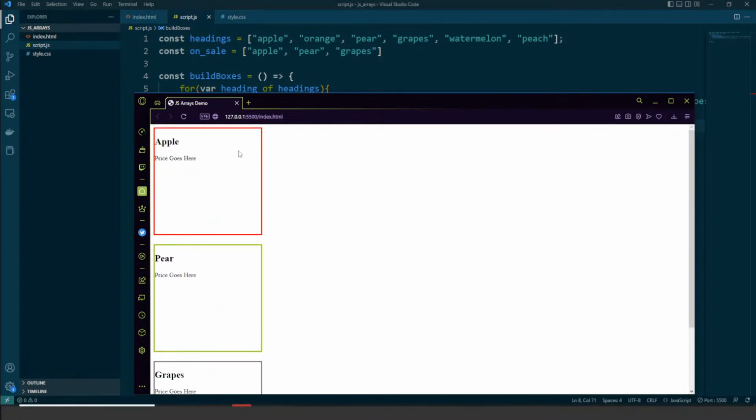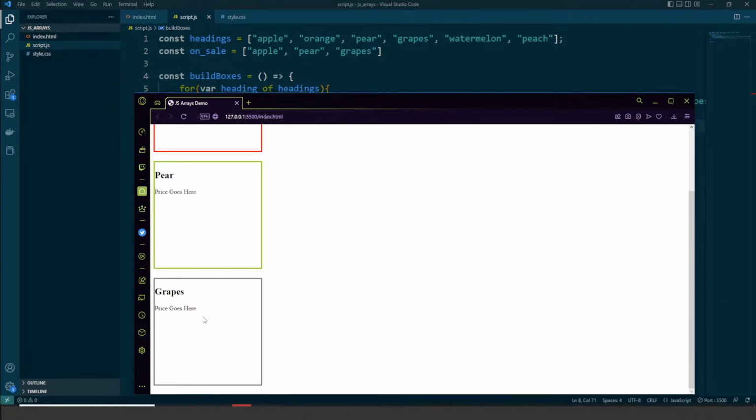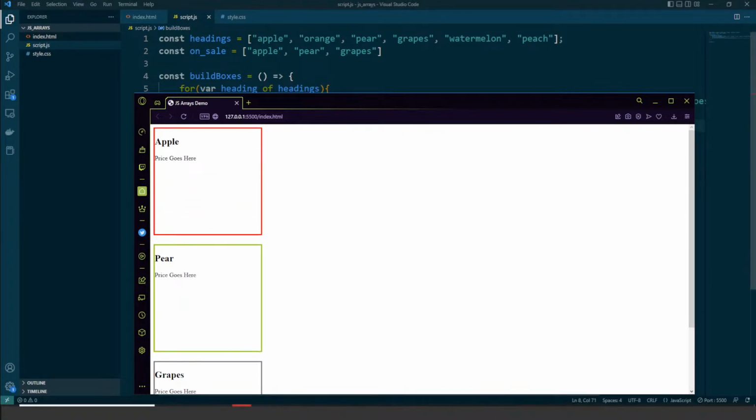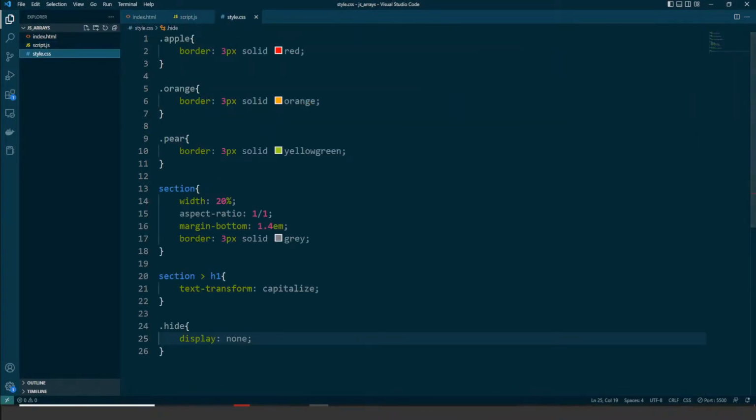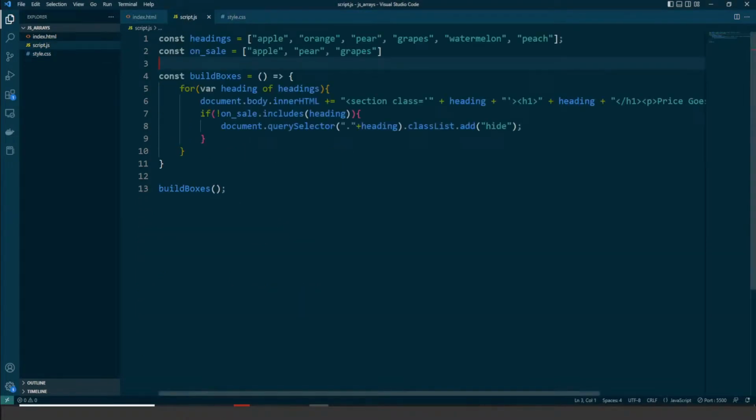And so now we see all I have here is apple, pear, and grapes. Because all the rest of them have had the .hide class, which is display none, added to them. So I know I can use the .includes to see if on sale includes these elements.